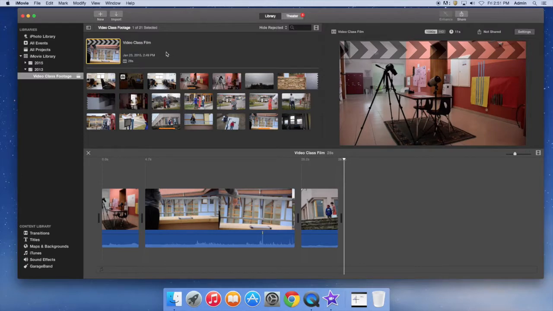It's really a good idea to get into the good practice of naming your events and your projects with meaningful titles, especially if you're working on a computer where multiple people are using that computer. And remember, short but descriptive titles. You can always change this later.